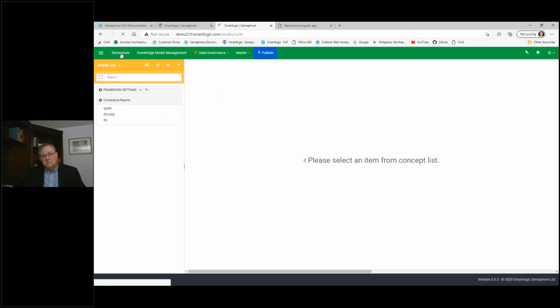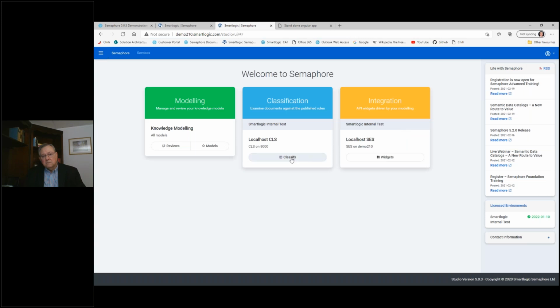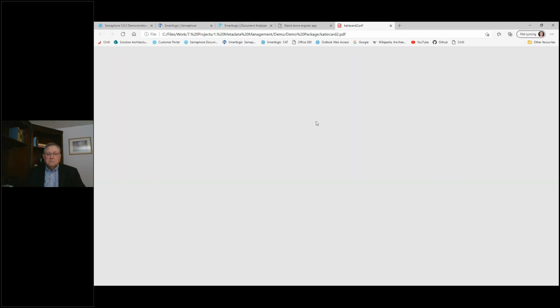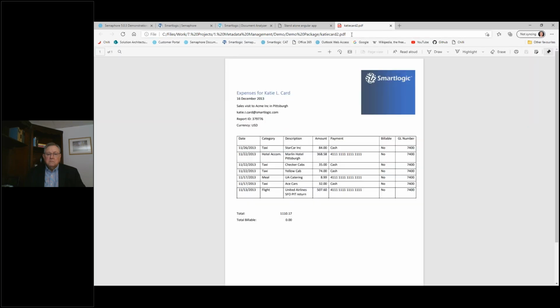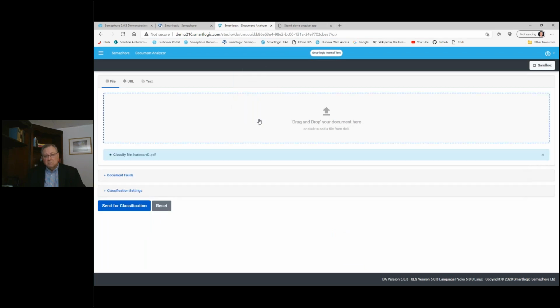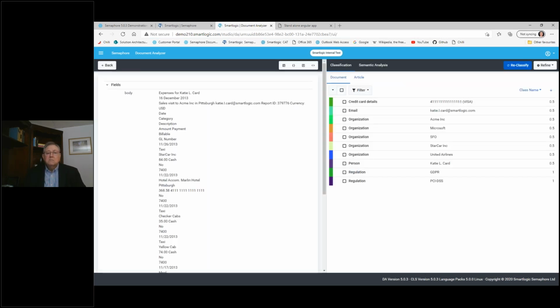So I'm going to go back to our blue panel here. I'm going to open up what we call the document analyzer. And I have here a PDF. It's just called Katie Card 2. Without actually opening it, I have no idea what it is. But what I can do is drop this into my document analyzer, which has been primed with the data governance model, and I can then send it off.